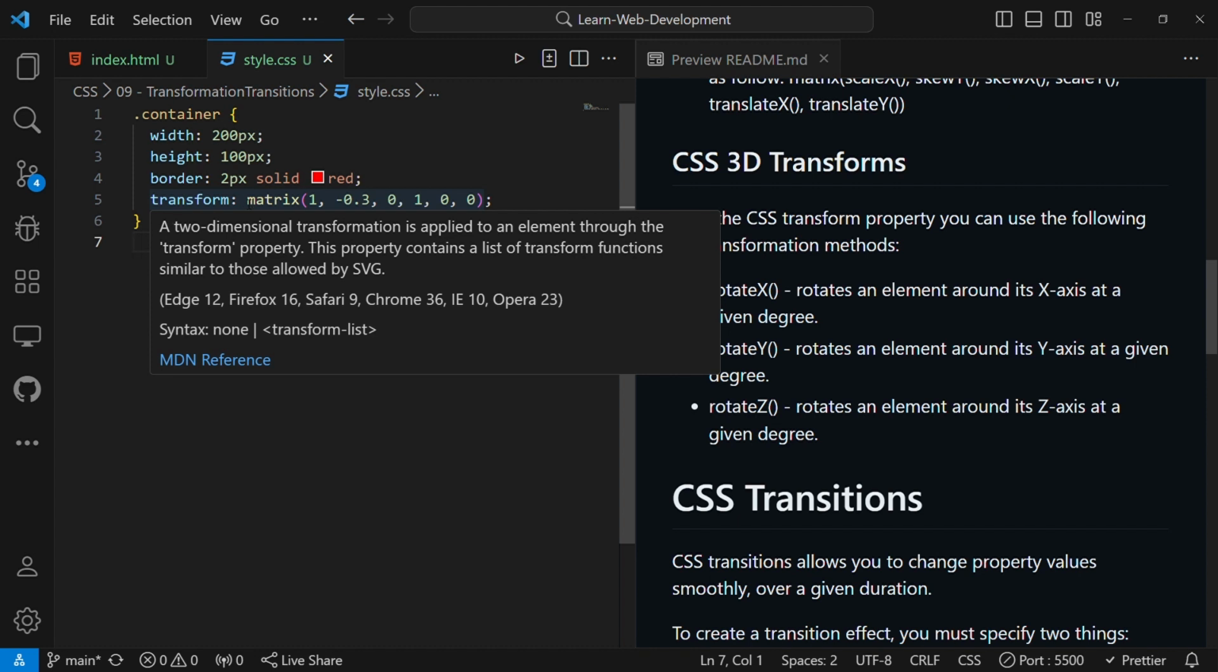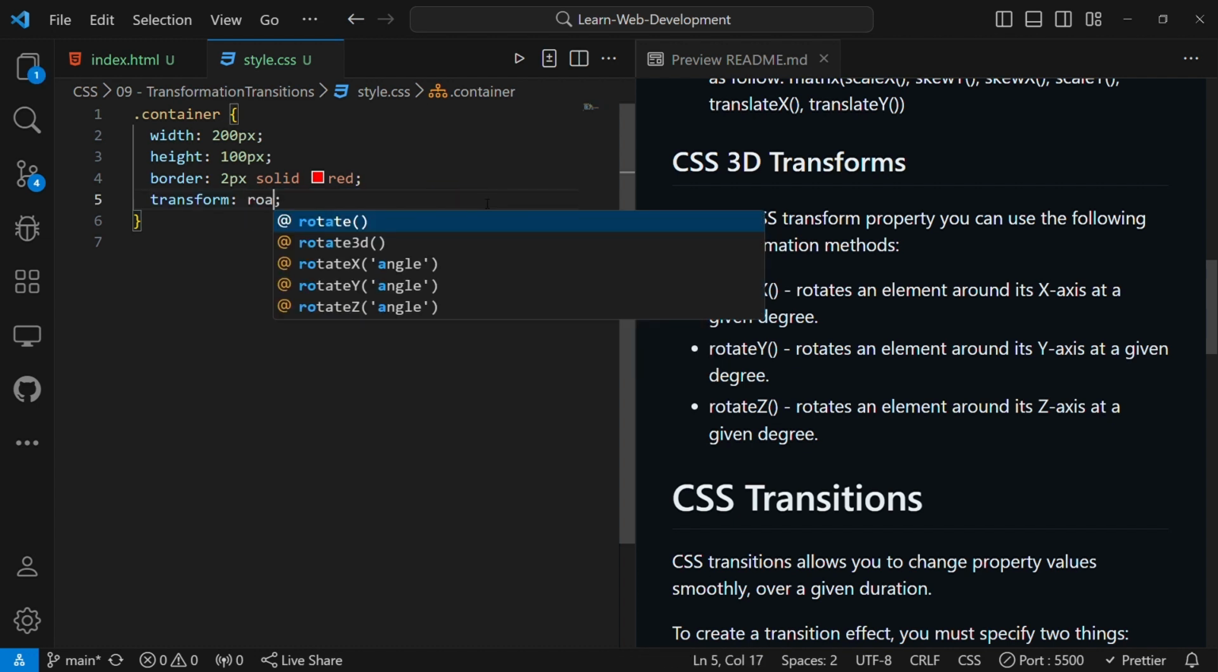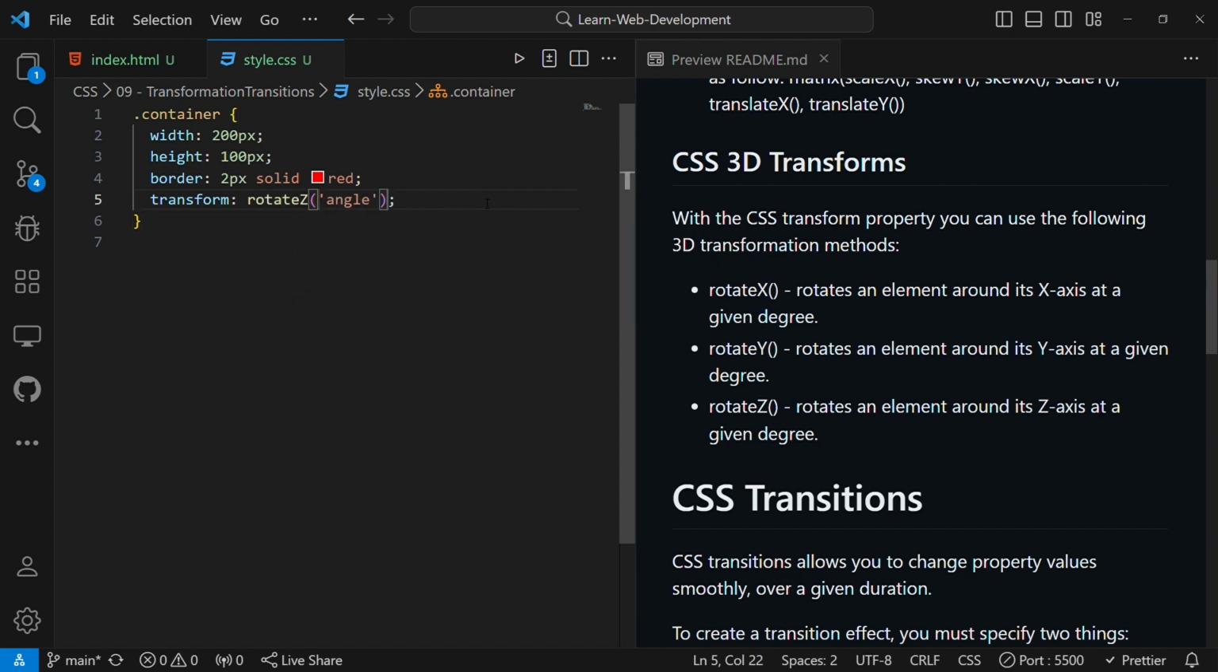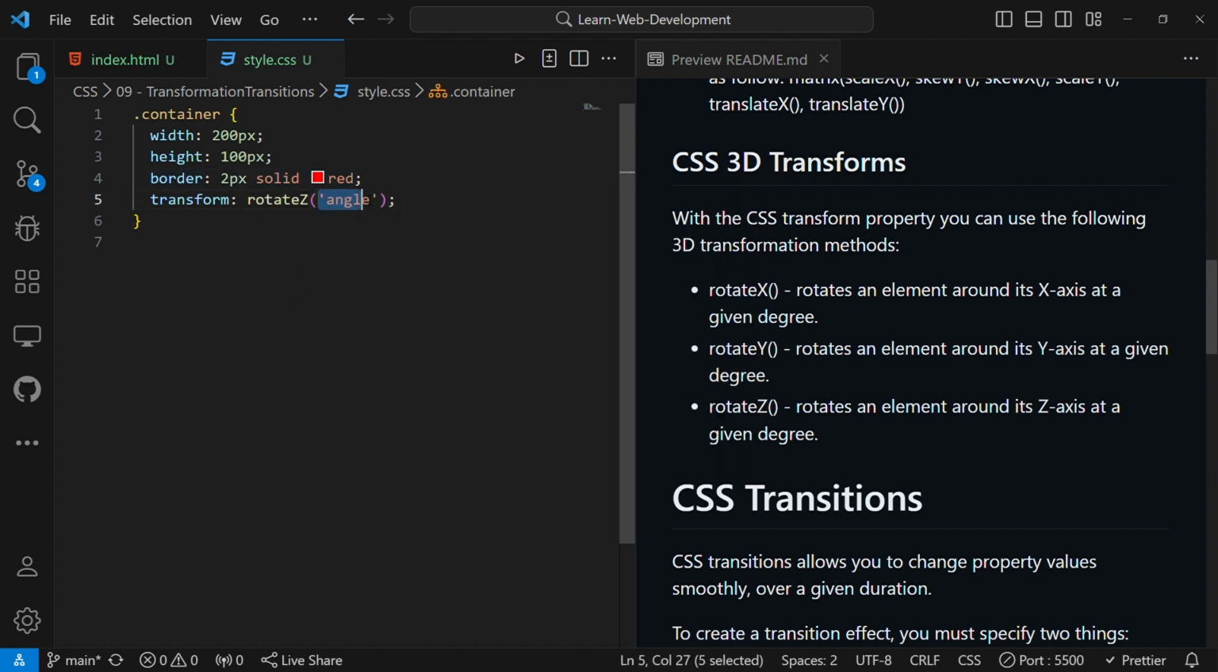So I'll just move this and write here rotate z. This is the only thing that has been added in the 3D. But you consider this rotate 3D function. But let me talk about the rotate z first. So in the rotate z, you can provide any angle that you want it to rotate along the z axis. So I can say, let's say 20 degrees. So let's see how this works and how it differs from the rotate x and the rotate y. Then we look at the rotate 3D.